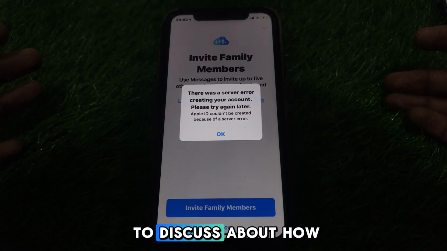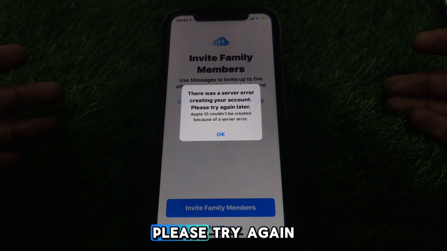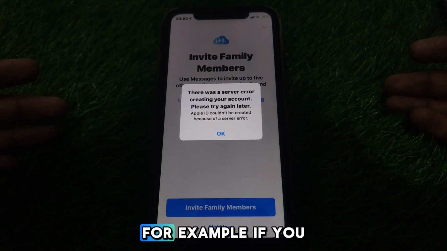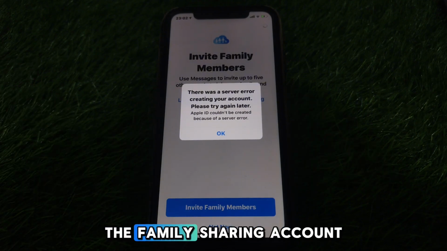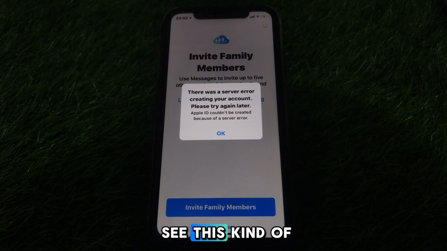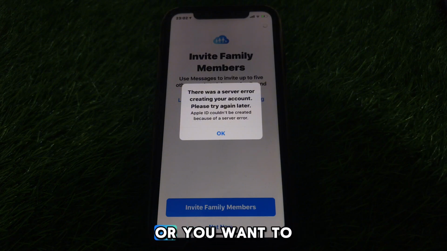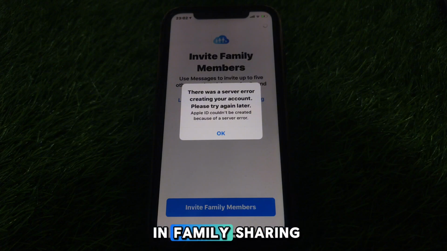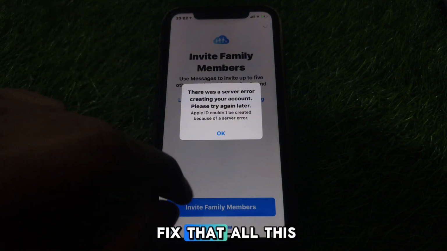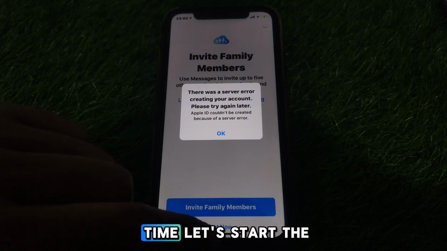Today we are going to discuss how to fix "There was a server error creating your account. Please try again. Apple ID couldn't be created because of a server error." For example, if you want to join the family sharing account on your iPhone and you see this kind of error while joining, or you want to create a new account in family sharing and you see this kind of error, how can you fix that? For this, you have to simply watch this video completely. So without wasting any time, let's start the video.